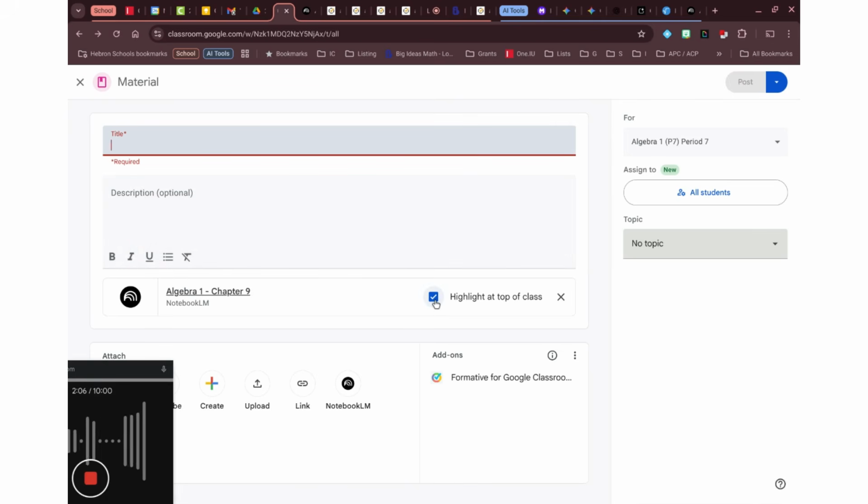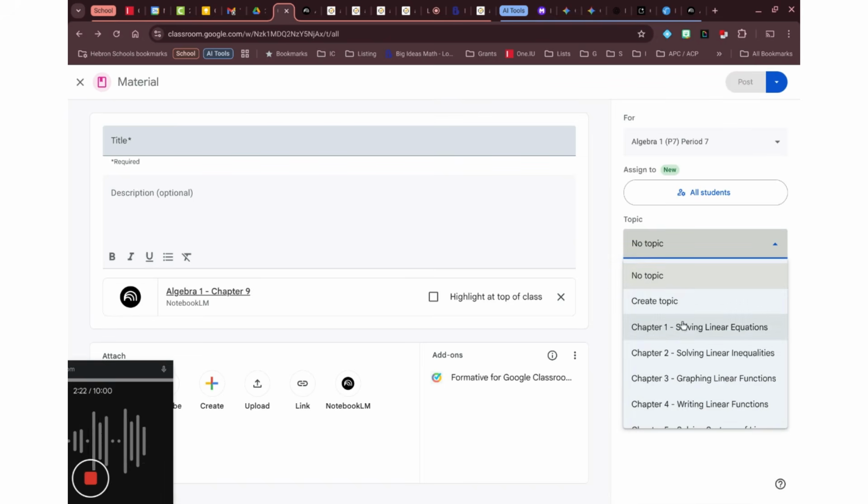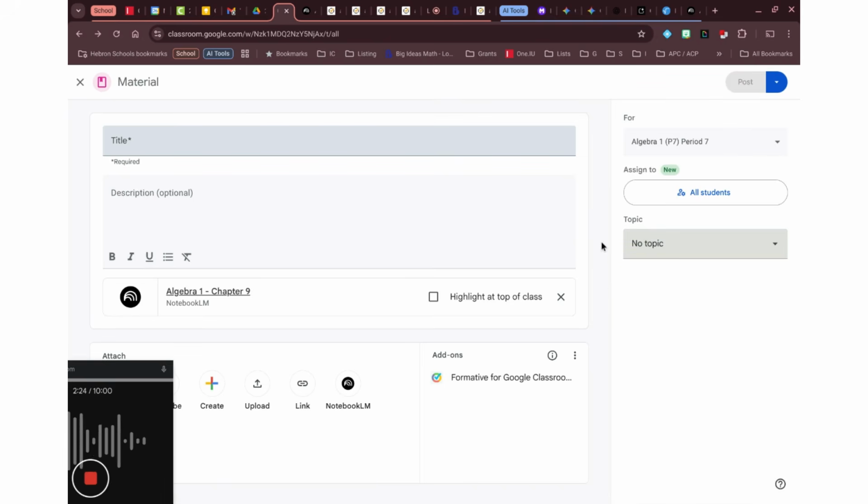If you select highlight at top of class, a separate tile in the classroom, the classwork stream will show up at the top. I usually turn this off because I don't really want it up there. And then you can select which classes it's going to appear for, and if you want it to appear under a specific topic as well.